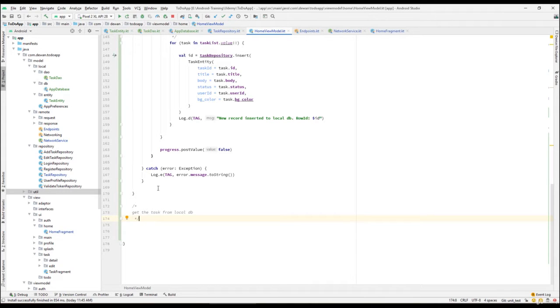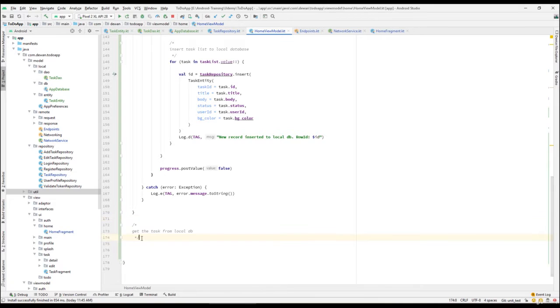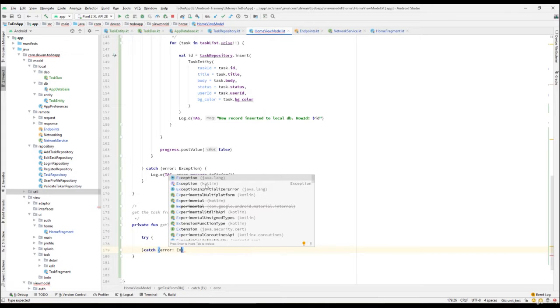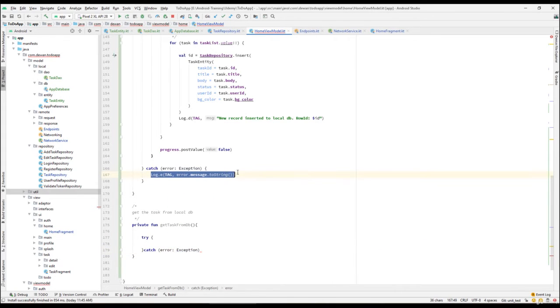So how we can do that is we will first of all create a private function over here, and call it get tags from DB. So we get the tags from the DB, and let me implement a try catch block over here, and that's the catch, and that's the error over here, which is of the type Exception. And let me copy this one and paste it over here.